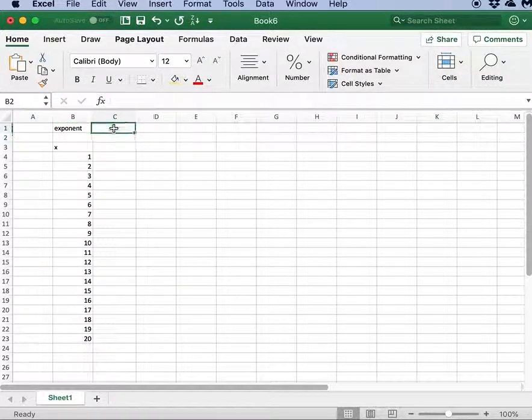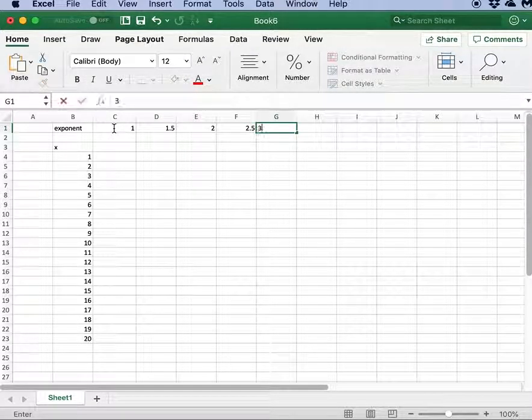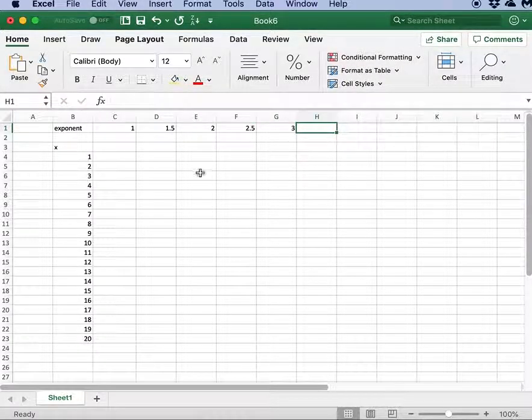And let's put the exponents up here. Maybe I'll put exponents of 1, 1.5, 2, 2.5, and 3 as my exponent values. And then I'll have y1, y2, y3, y4, and y5 axes. So I've got a single x-axis and multiple y-axes, and each y-axis is going to be x raised to the exponent power.